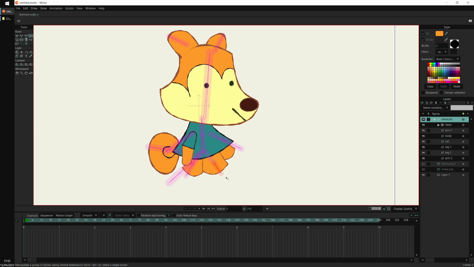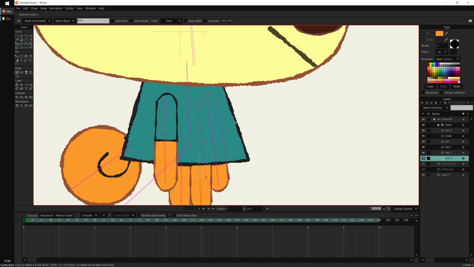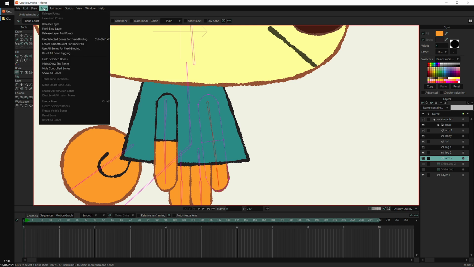The second step I need to do is I need to tell the software that there are parts of the body that are going to follow only some of the bones. All right. So I need to tell the software, okay, for instance, the arm here, if I select this arm, I can go to the select bone tool, and I can select, I will zoom in here, I can select the two bones of the arm, so you can see they are red now, and I can go to bone, use selected bones for flexi binding.